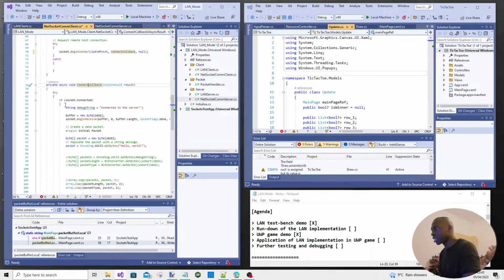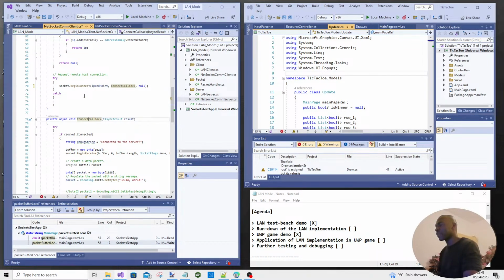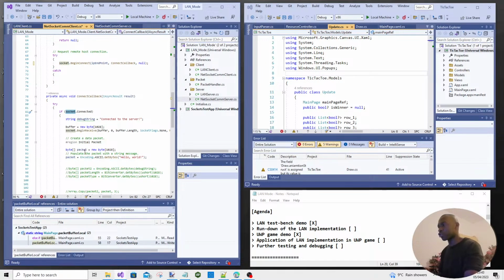So what this does is if the socket returns connected, so in the case that we have established our socket and the authentication has completed, then this will evaluate for true. And then this string, which I'm not actually using, I just did it for debug purposes, says connected to the server. Now we're going into the territory of constructing our packet. You can already see here on the client side, I have that hello world string that actually shows up in the UWP front. This is where it comes from.